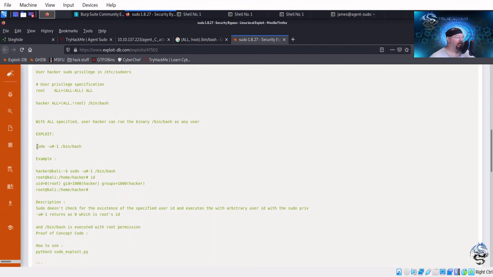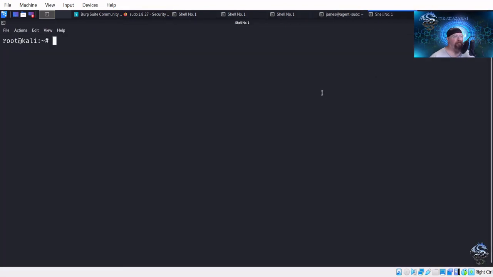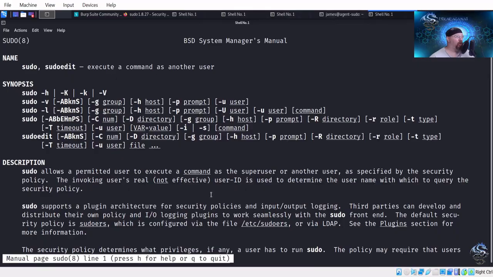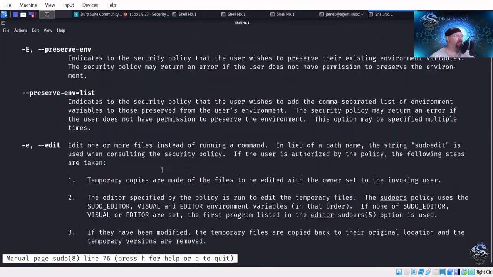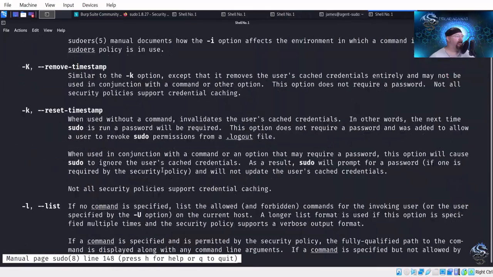Okay, here's the exploit. So the exploit is to run sudo -u#-1 /bin/bash. And so we don't fall into script kiddie status, let's see what that's all about. So we're going to pop over here and we're going to man sudo and see exactly what is going on with all that nonsense. So we have the -u option. So let's go down through here and see what we can see.